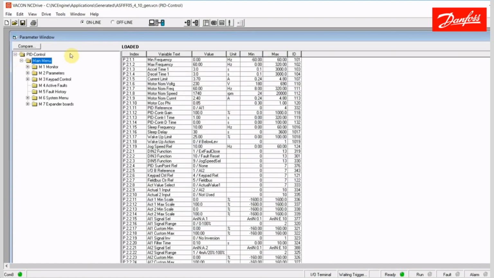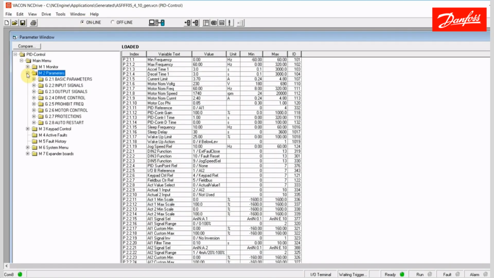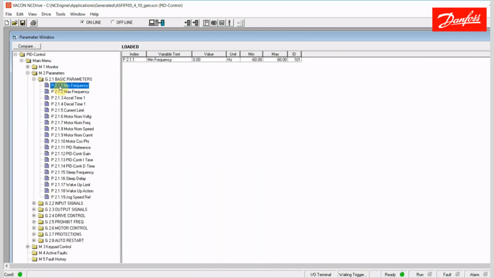So at this point, now that I have a live connection, any changes I make to a parameter will automatically be reflected in the connected drive because we're online. So I'm going to go ahead and do that for an example. I'm going to go in here and tree out my menu group 2 parameters, and I'll go into my basic parameters group here, and I'm going to change the minimum frequency just for an example.